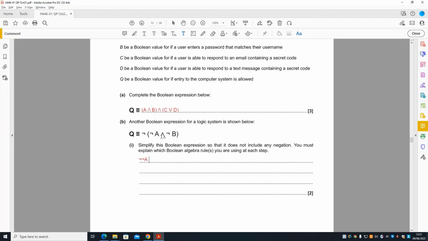A and not B. So from that, once it's expanded, we can say actually we've got double negation here, and that's going to give us A and B, because what we can do with double negation, two negatives make a positive.